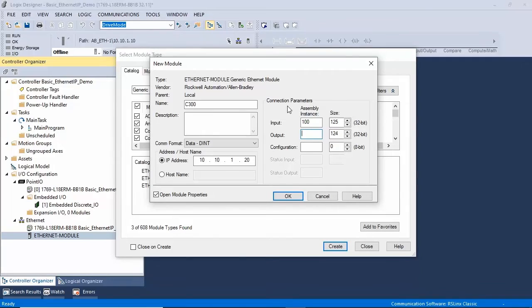Output is instance 101. It will be configuration 1. Now, the way I think of this is the PLC will input 2 data words from the drive, drive active and drive healthy. And then the PLC in turn will output 4 data words to the drive.